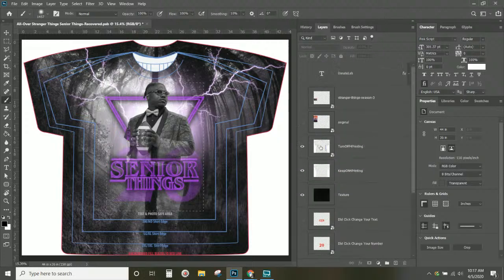Okay, so we're going to go ahead and get on with designing this particular template, which is a Stranger Things theme. And I thought this would be really cool for the seniors, but you can also change this text. So you could say senior things. I think we're going to do a version today that says quarantine things, or something like that, just to show you how to change the text. And we'll go ahead and get started with that.